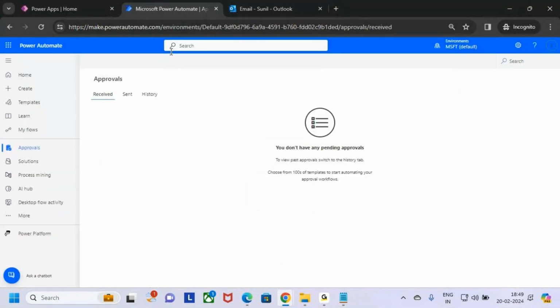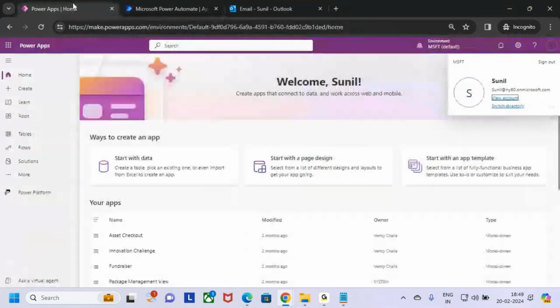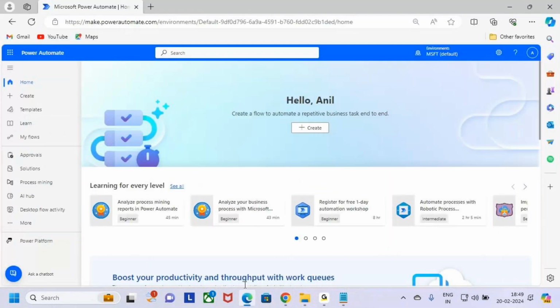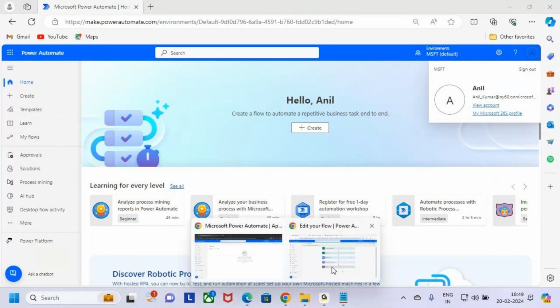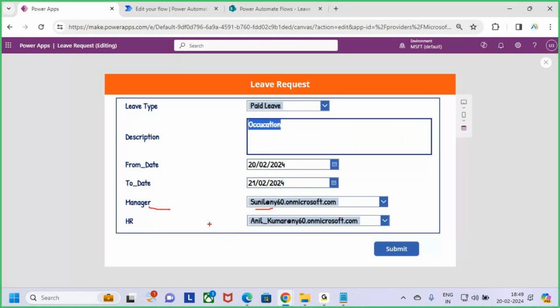I'm opening Power Automate for the Sunil employee. So Outlook, Power Automate, Power Apps. No need for Power Apps, just remove it. And also in Microsoft Edge, I'm logged in with Anil. So I'm taking Sunil and Anil. Sunil is my manager. Anil is my HR. If you see here, I'm selecting who my manager is: Sunil. Who is my HR? Anil.